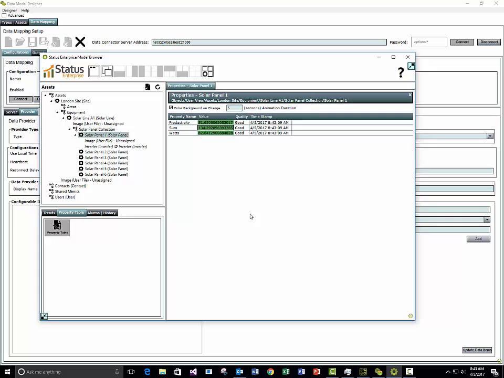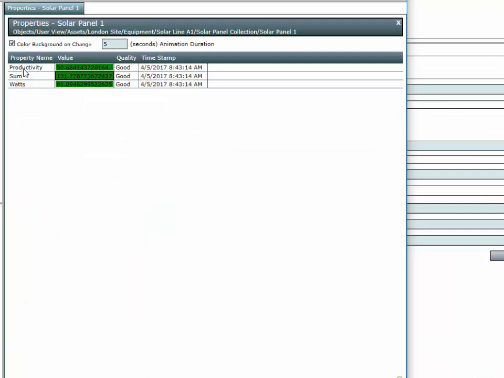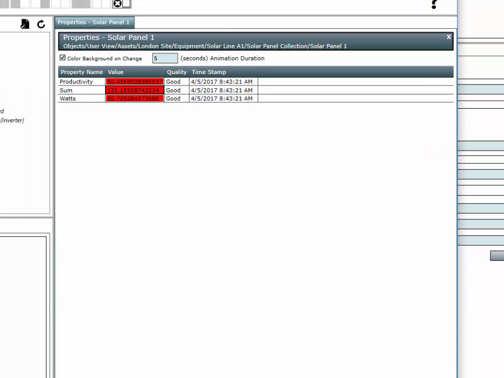and then we'll come back to the model browser, and we can see that now we're getting our random data coming into productivity in watts, and our sum property is executing. So now I can go off and create my mimics.